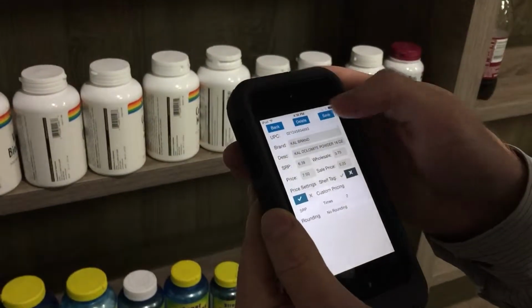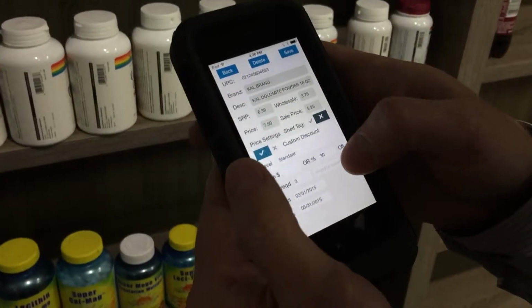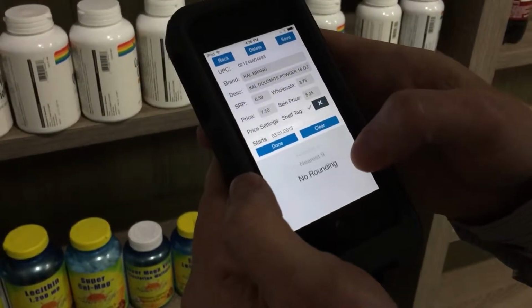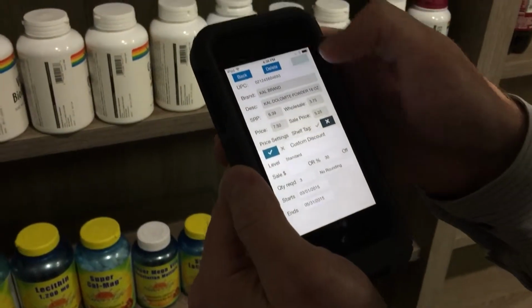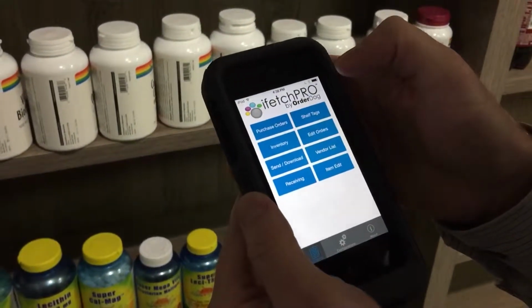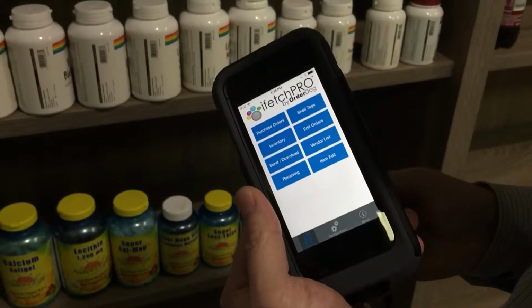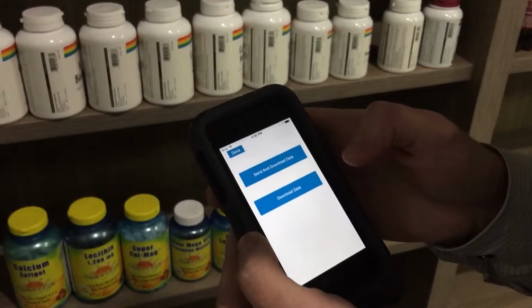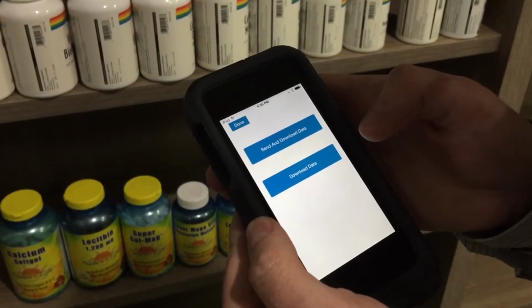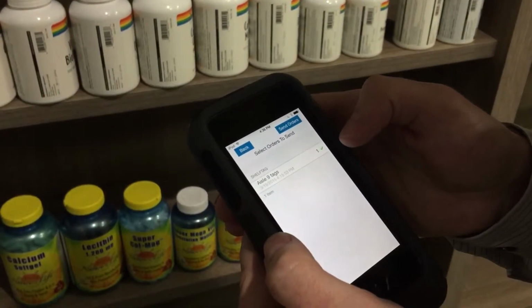And that is, it wants me to select a rounding type. How about no rounding? Okay. Changes have been saved. Great. And we're done editing our item. Now all that's left to do is to perform a send receive and sync our changes with the OrderDog web interface. And that concludes our demonstration. Thanks.